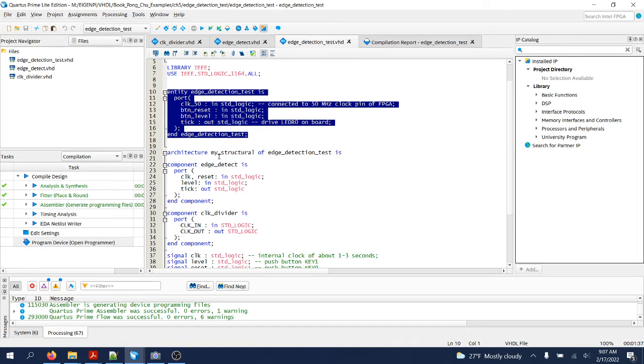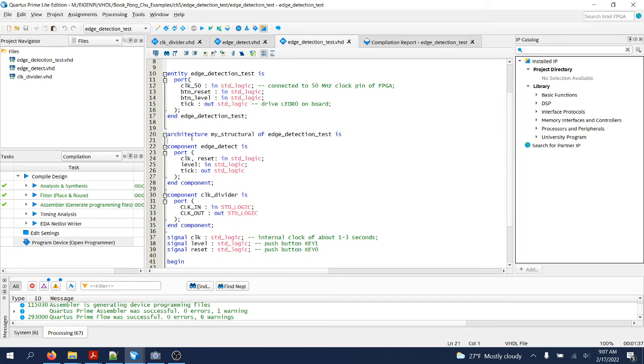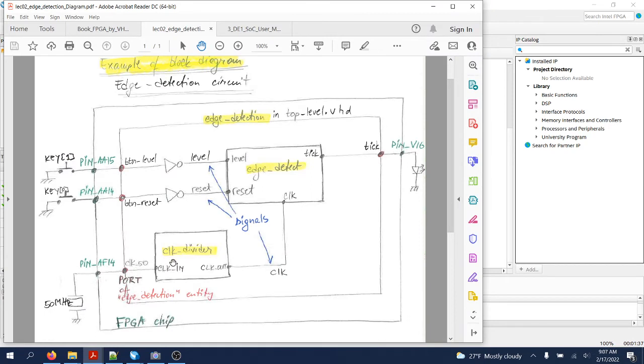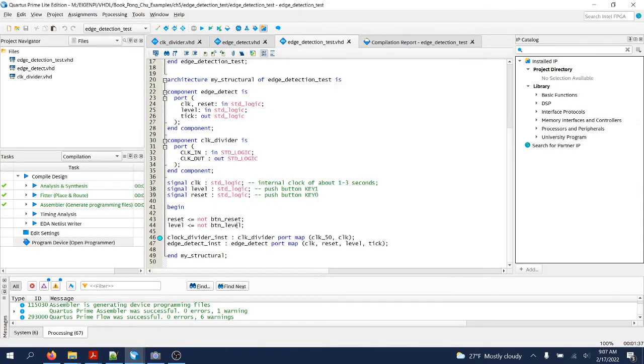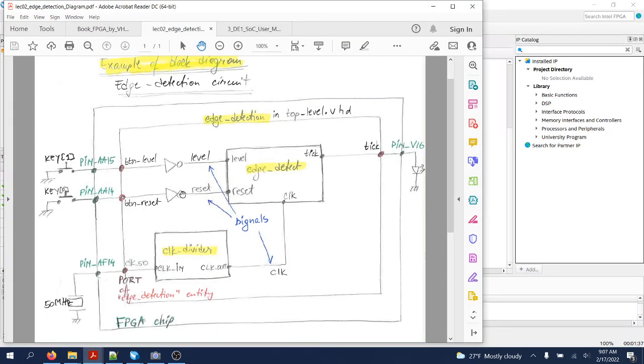The architecture description you see over here, architecture my structural, has 2 component declarations, the edge detect and the clock divider, and a couple of signal declarations that will help us wire up those components just like we saw them here in the top level block diagram of that testing circuit. That is shown over here, the port mappings of the clock divider and the edge detect circuit, and here you see those 2 inverters that I needed.